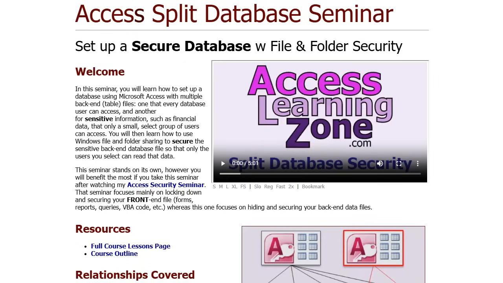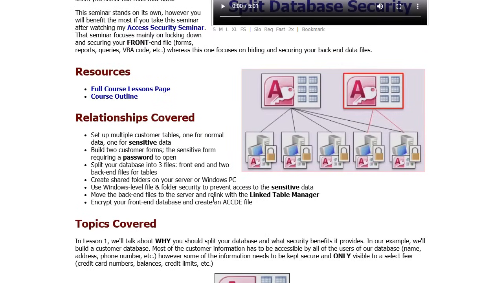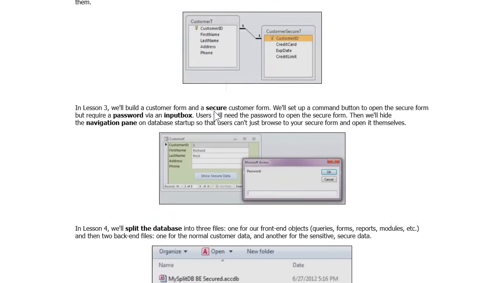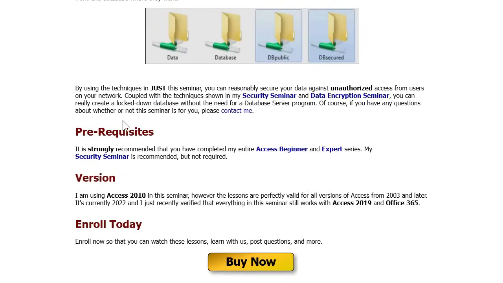And if you'd like to learn more about it, I've got a whole seminar just on splitting your database. This covers all the other questions that people sometimes ask. Lots of different topics covered in this one. So I go over it in a lot more detail. Okay?